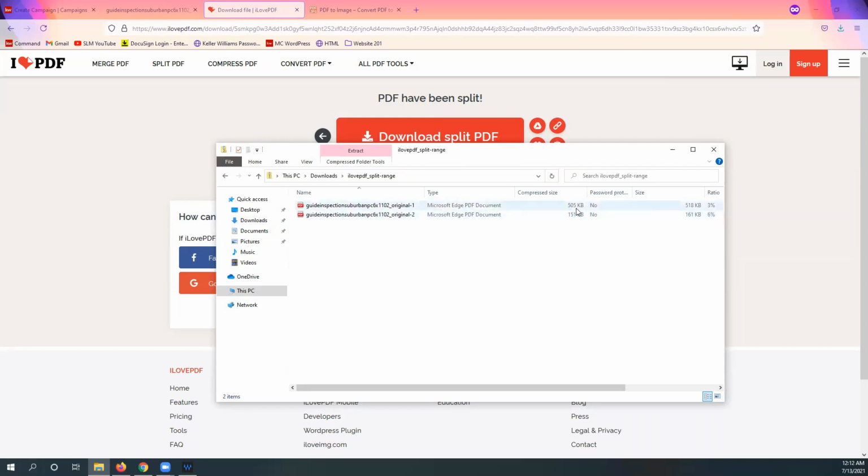Generally, the larger file is going to be the front because that's usually an image. Generally, the smaller file is going to be the back because there isn't a lot of information that's going to be on the back of that postcard. So that's just an easy way to tell them apart.